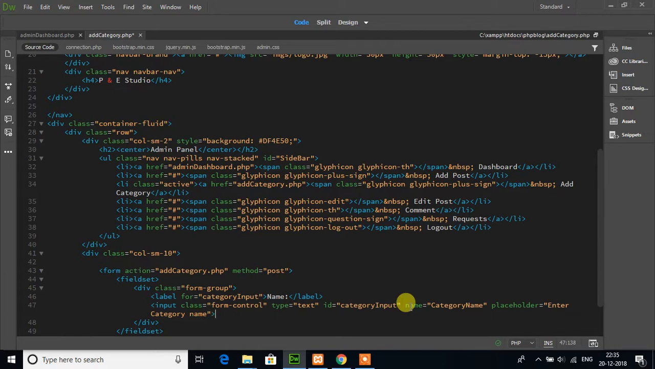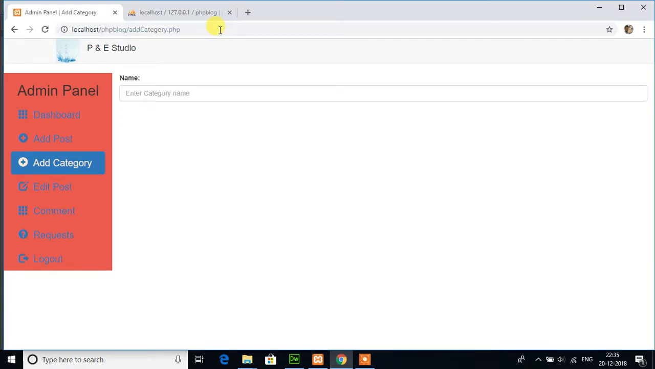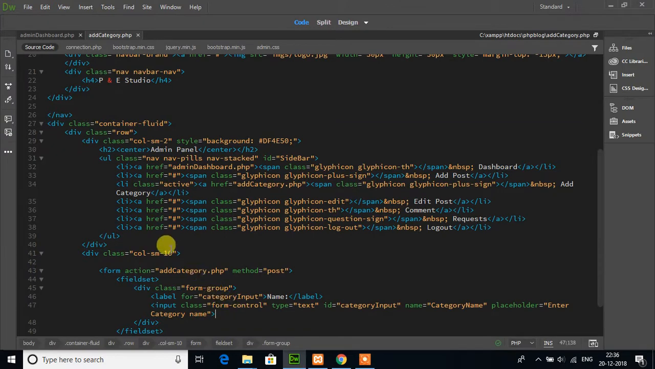Let's finish this. I think this is nice, but here is the name, and this is so large. Let's make it, I will decrease the column to 8 because we don't need so much space here.